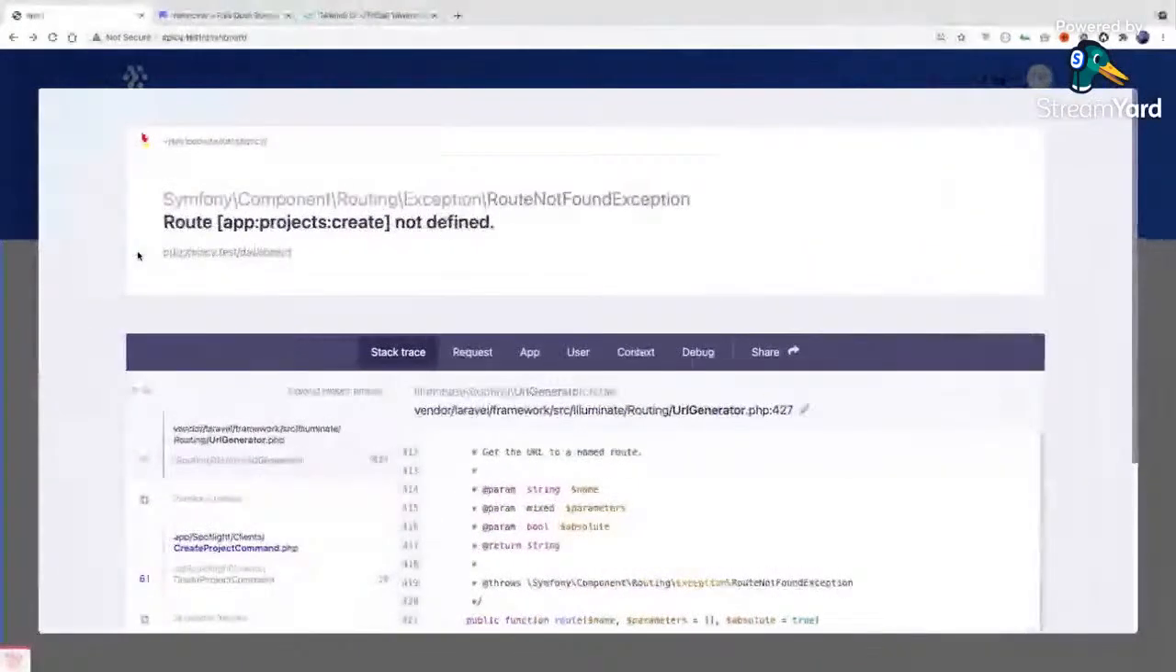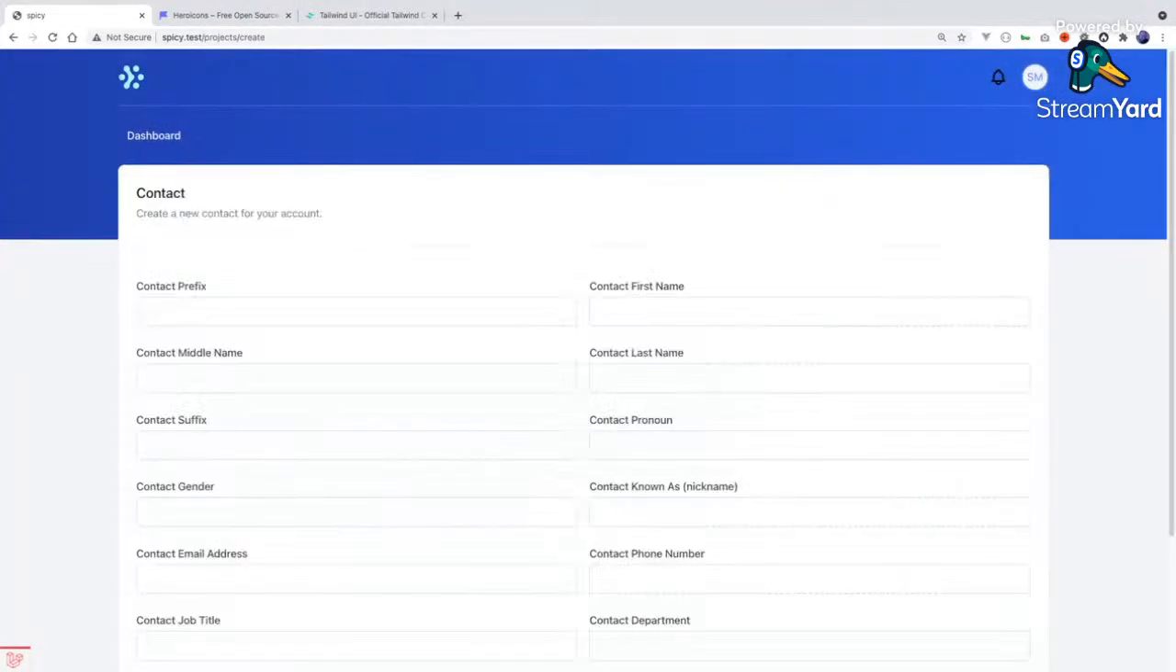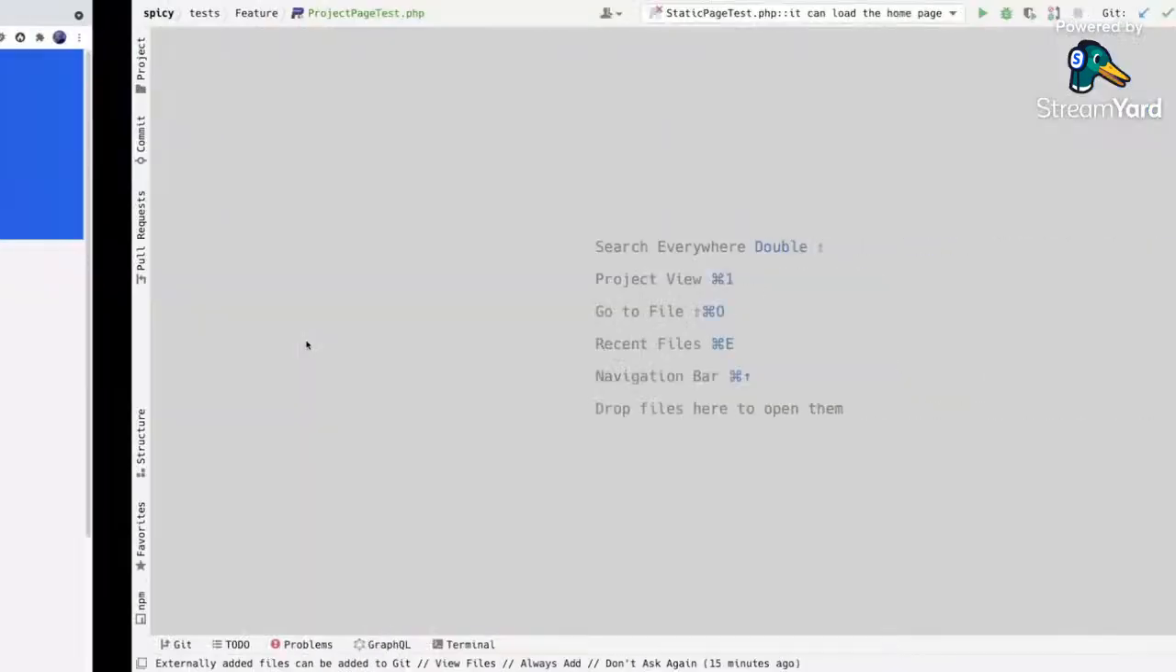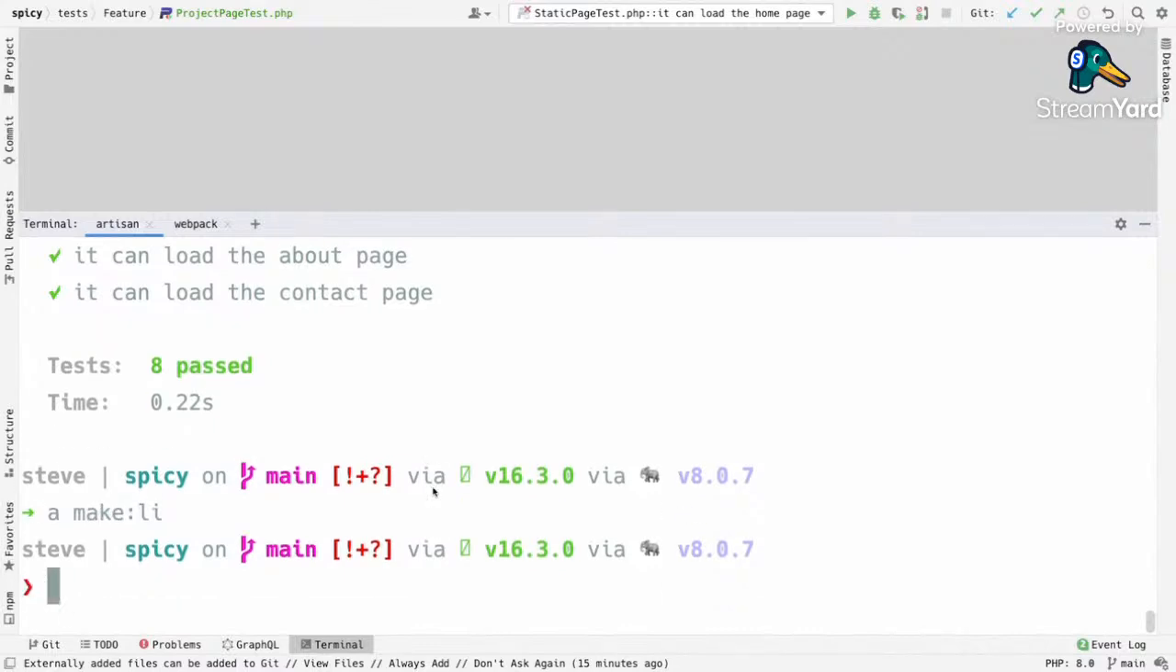So I want to do this. I can create a project. This is obviously loading the wrong Livewire component now though. So we can make a, let's php artisan make livewire. I don't want to show client. What else have we got?